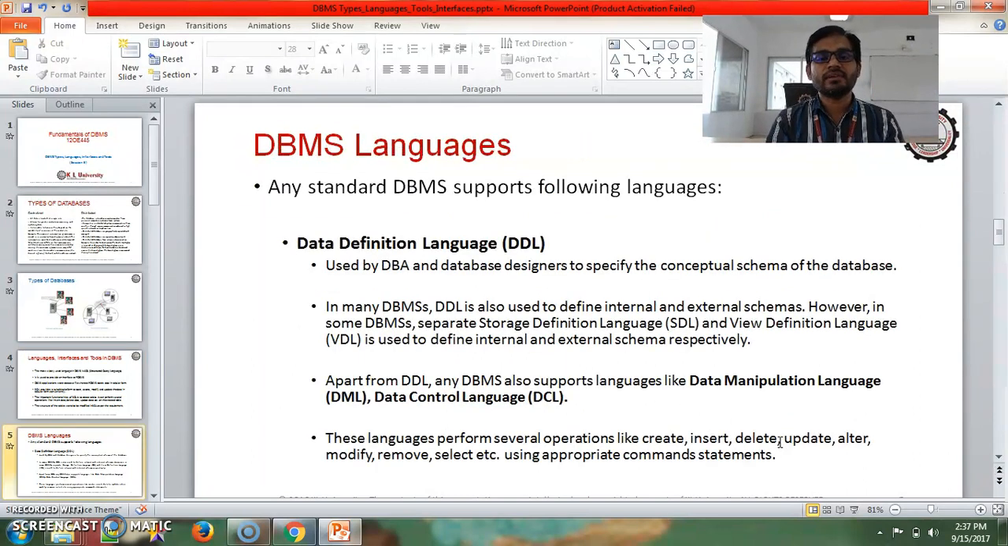Moving further, DBMS language. Basically, SQL supports the following languages. There is data definition language, in short widely referred to as DDL. Another one is data manipulation language, referred to as DML, and the third one is data control language, which is referred to as DCL. All these things we will discuss in detail. How to do these operations we will discuss in our CO2 discussion.